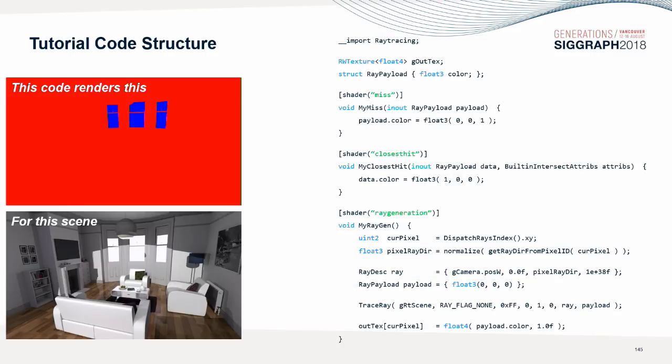And so with that C code and that shader on the right, you get something that renders that thing on the top, and I've put the scene rendered a little bit more interestingly on the bottom just so you know what you're looking at. So you see blue in the window where you don't hit anything and red everywhere else.